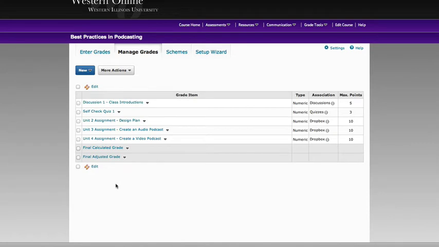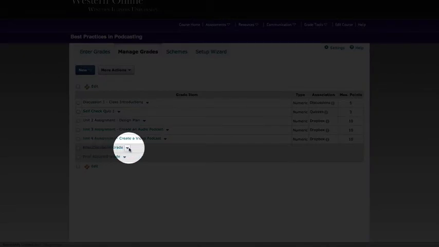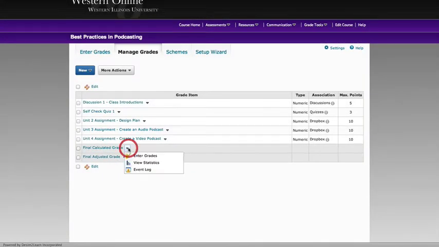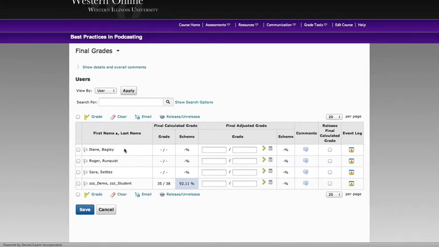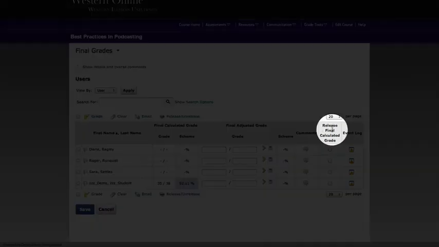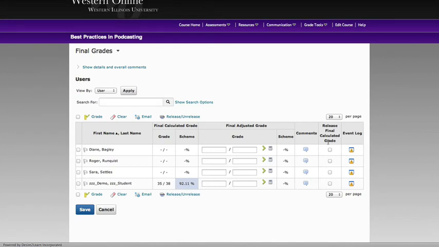So now we're telling the system to release the final calculated grade, but we have to actually release it to the student. So in order to do that, under Manage Grades, we're going to find the final calculated grade and click the little drop down arrow next to it. And we're going to choose Enter Grades. Now from here, you'll see I have a list of my students, and over on the right I have a column for Release Final Calculated Grade. Now if you had told the system to release the adjusted grade, it would say Release Final Adjusted Grade here.